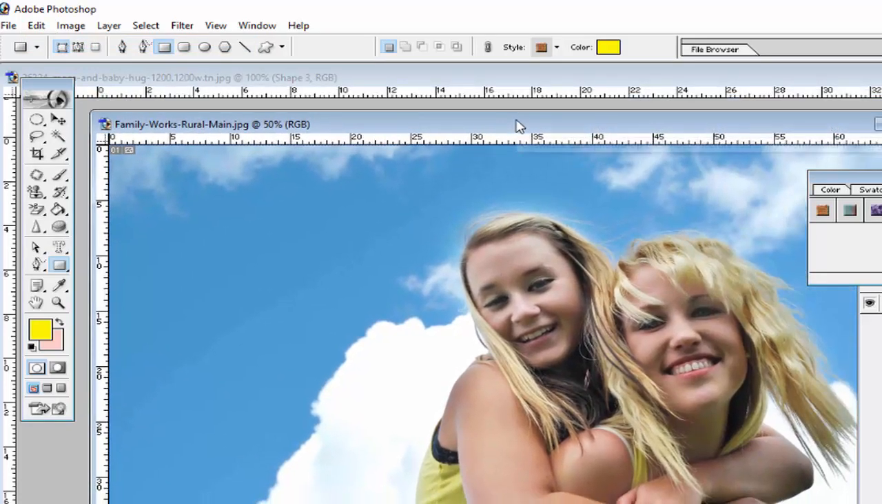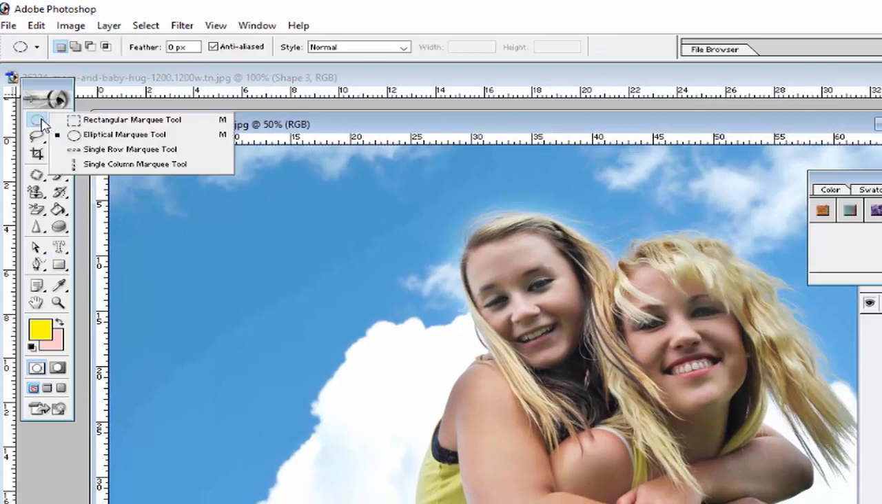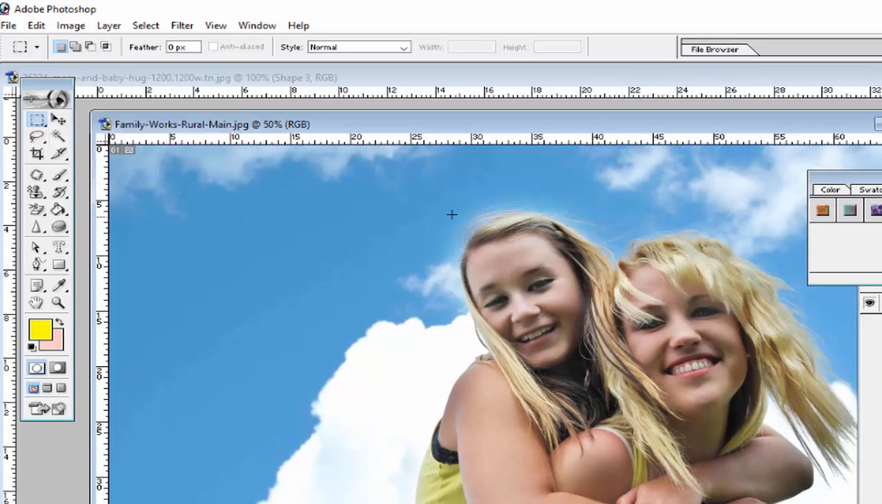And similarly, if you want, I will select from here the Rectangular Marquee tool, and if you want to copy any part of this image, select any part in rectangle form. You can select in elliptical form also.